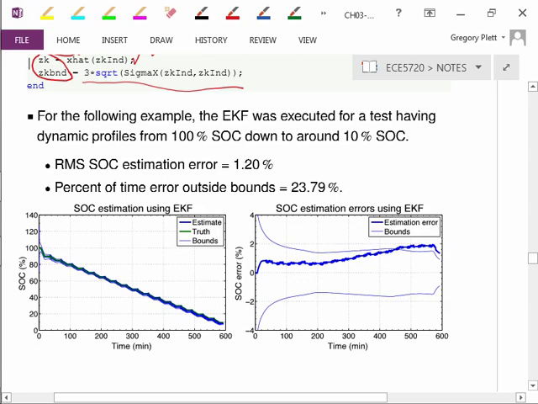In this example, the EKF was executed for a test having a lot of dynamic profiles. So each bump in this test is one UDDS profile, and then there's a bit of a rest in between. So there's quite a few of them. You can count them. There's probably around 20 inside of this test. I start with 100% state of charge and go down to around 10% state of charge before the test is finished.